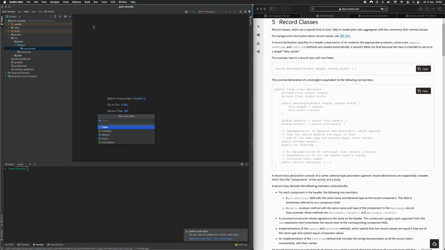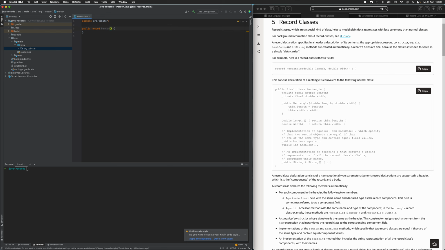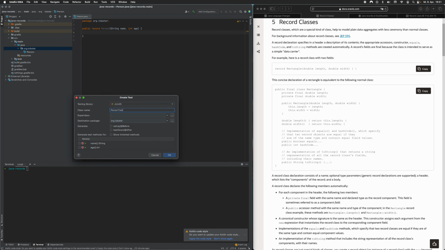As you can see, if you have at least a JDK 16, and I'm using IntelliJ here, if you say new class, you have the option record here. So let's say we create a person record. And we just keep it simple. We say a person has a name and an age, and that's all we need for now. Since I'm a very big fan of tests, let's play with this in a test setup.